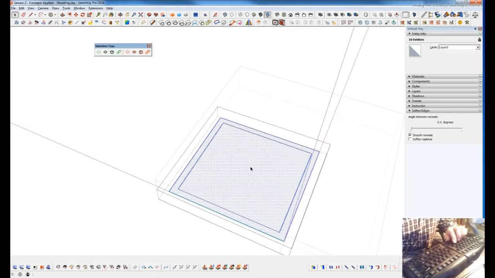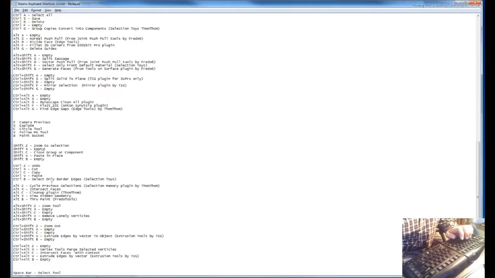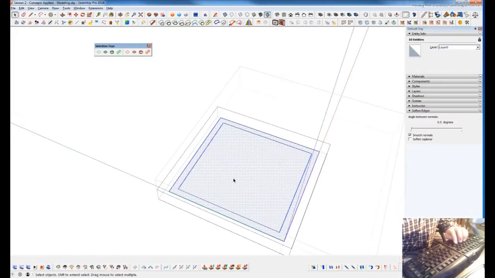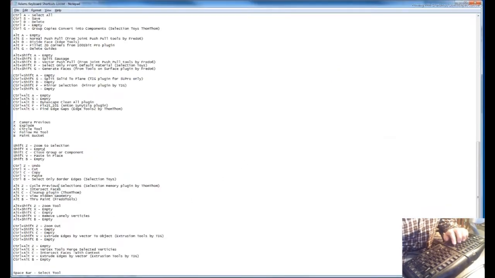Cycle previous selections is part of the selection memory plugin by TomTom, and I have that set here to Alt-Z. So I'm hitting that, and you see that it's changing my selection to the previous. And that's a really good one. It's a great plugin. It helps when you accidentally deselect something that you spent a lot of time selecting, then you can go back to that without having to reselect it.